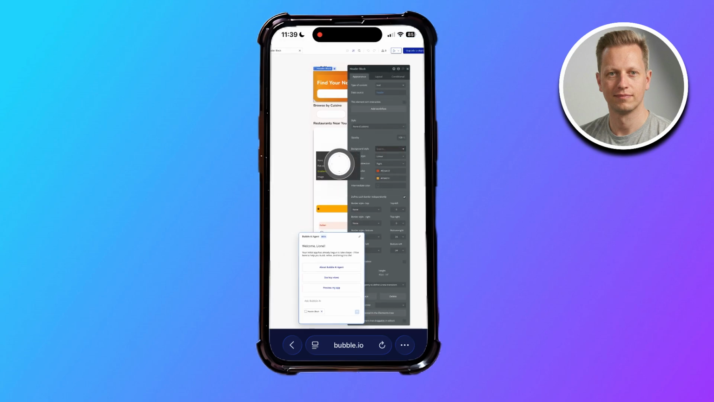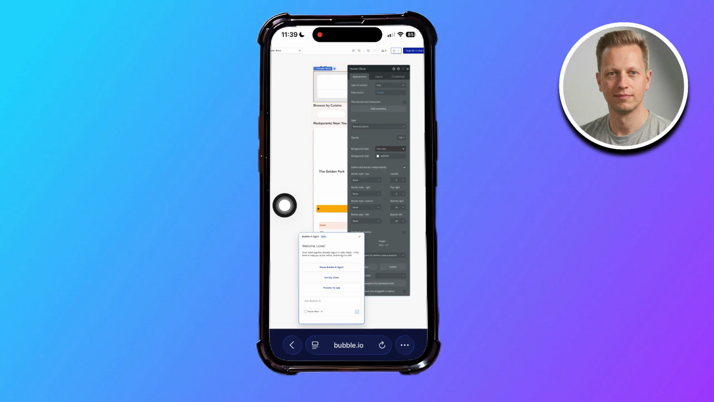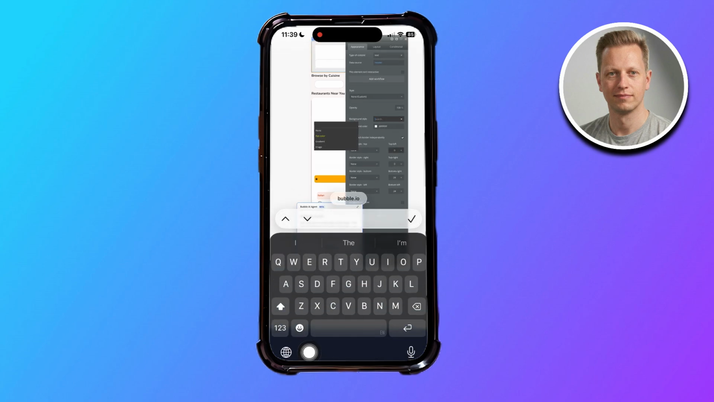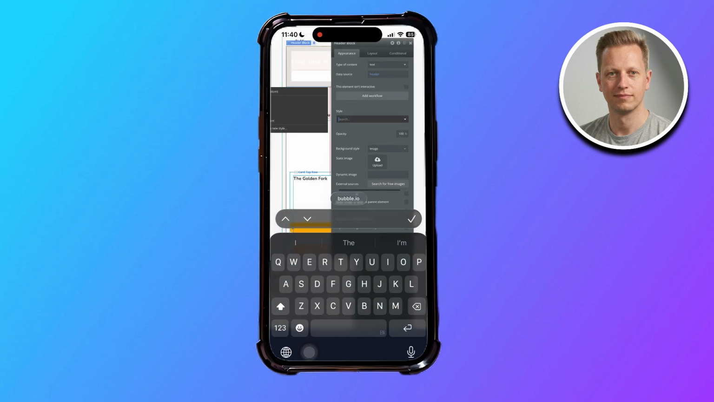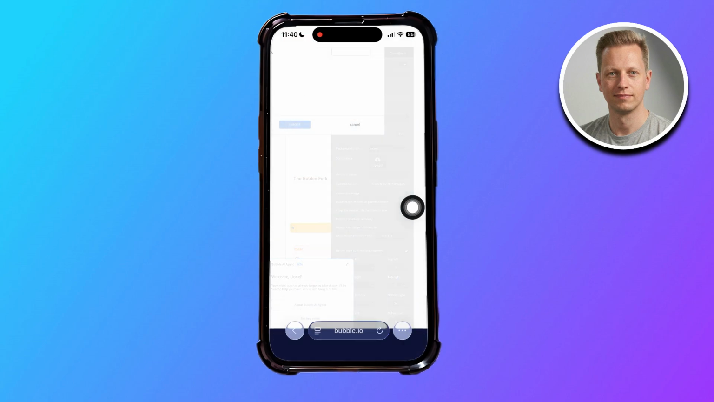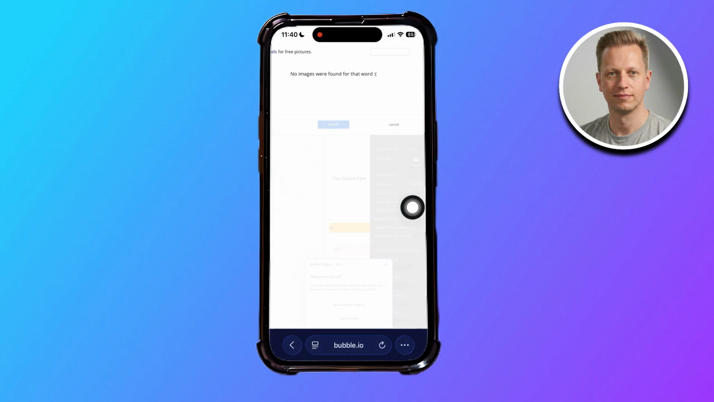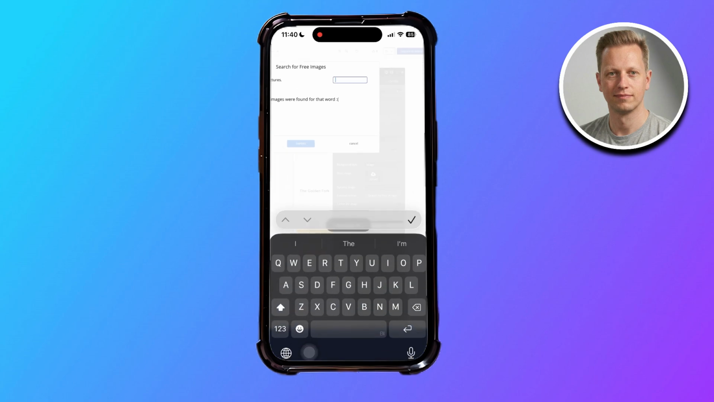Now it's set up as gradient. You can select flat color in order to make it a single color. Then you can also set it up as image. You can tap on Upload in order to upload an image from your devices, or you can search for free images. And as you can see, there are no images found for that word.